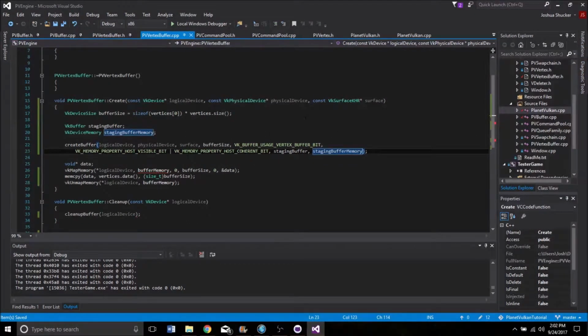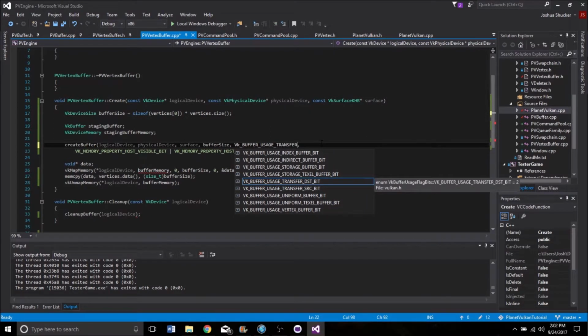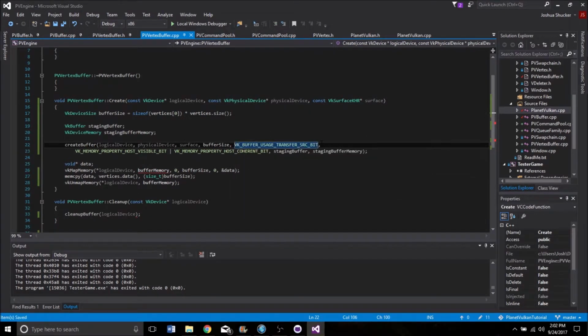We also want to change some of the parameters that are being passed in. So the vertex usage, the buffer usage vertex buffer bit, we're going to change that to VK buffer usage transfer source bit. So this flag is indicating that the buffer can be used as a source in a memory transfer operation. And we're going to need a destination buffer to receive the transfer. This is going to be our actual vertex buffer.